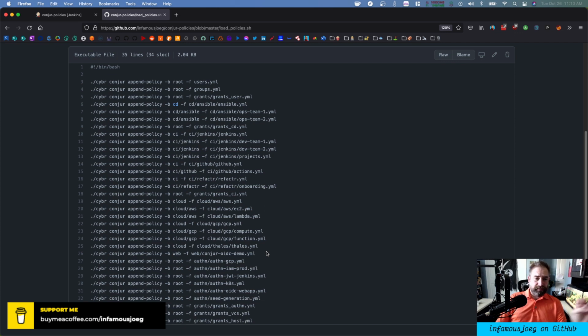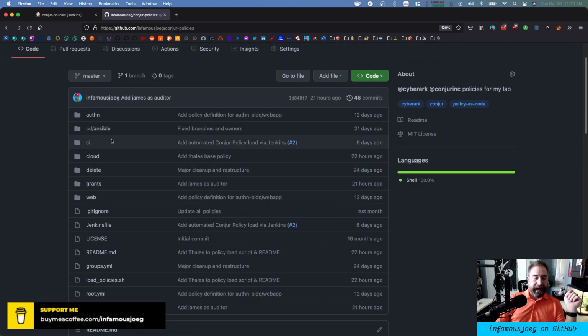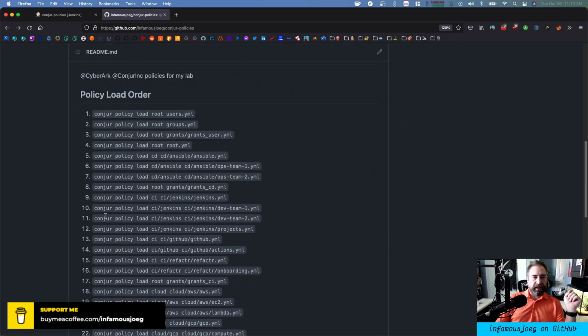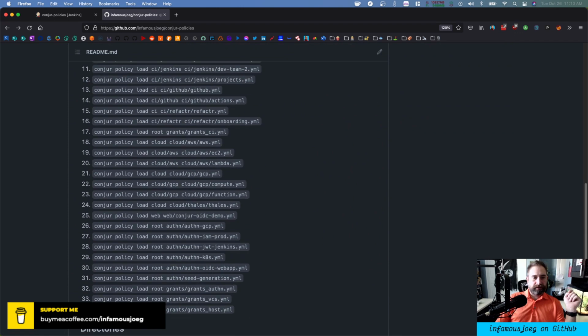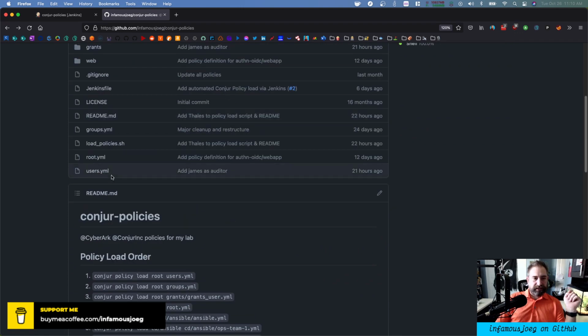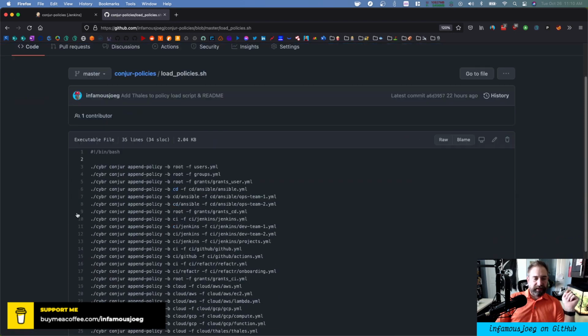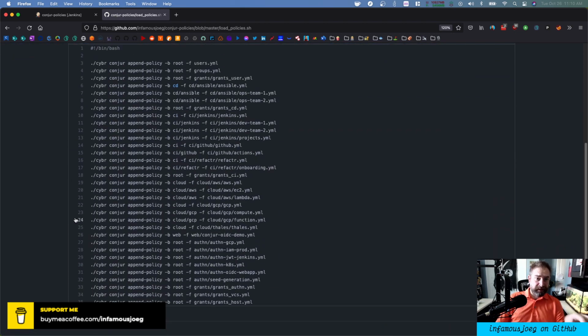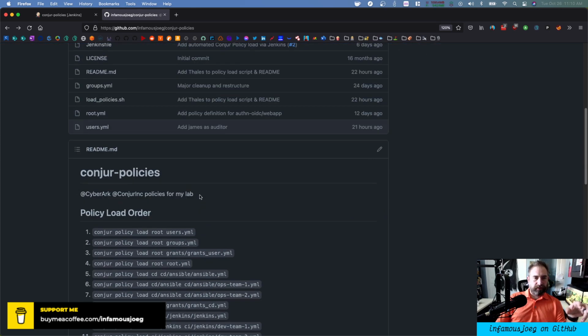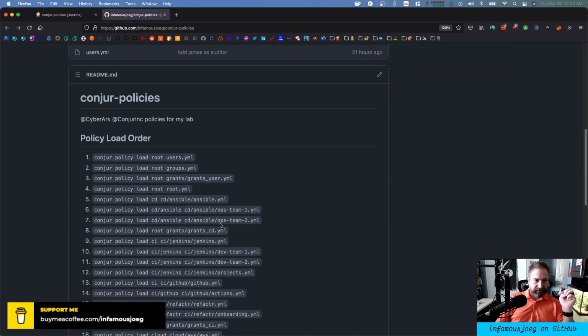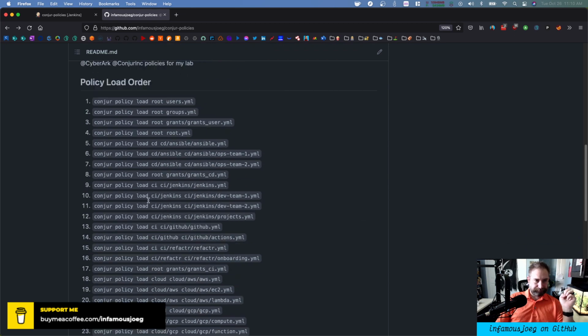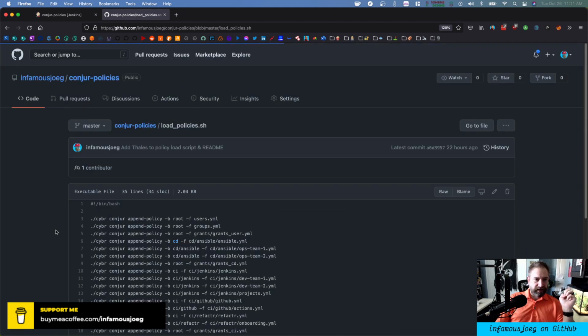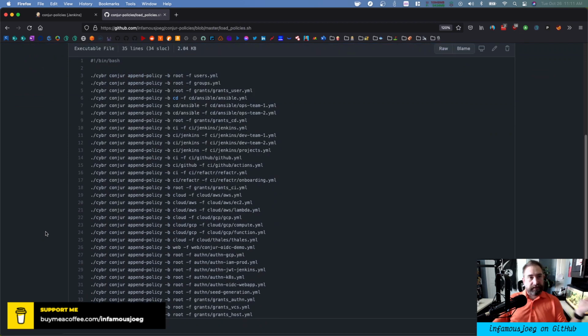Downfalls to this process is that anytime I add a policy to the repository, I then need to not only update my README so that I have the load order here, but I also need to update the load policies script. So I'm thinking of only having the load policies list out the load order, changing the policy load order in the README to reference that shell script. If you need to know the order, that'll remove my need to constantly update the README file here. And then I just need to figure out how I can deal with this shell script.